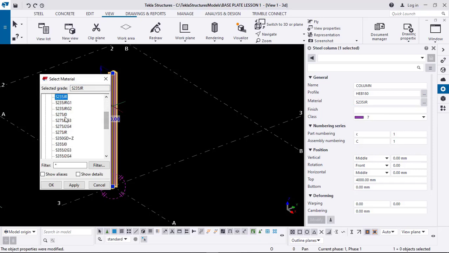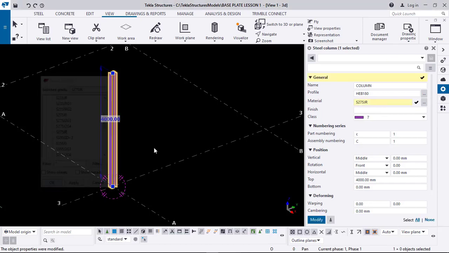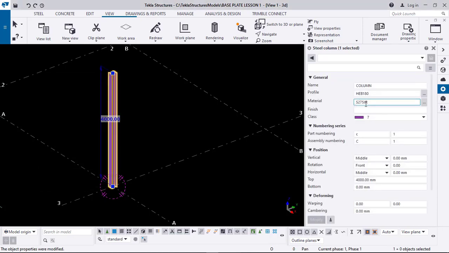I want to use steel grade 275 JR. So I'll click on this and then click on apply, click OK, and modify. So you can see that it has changed just here.